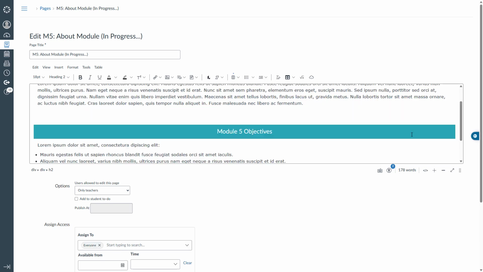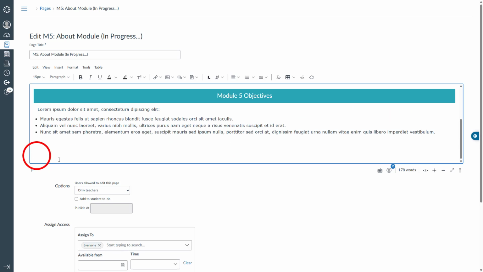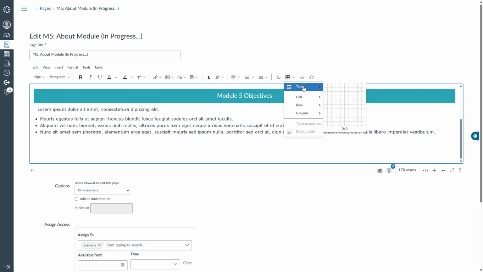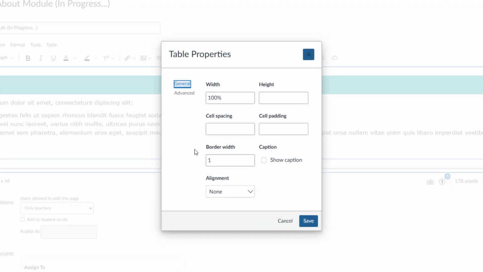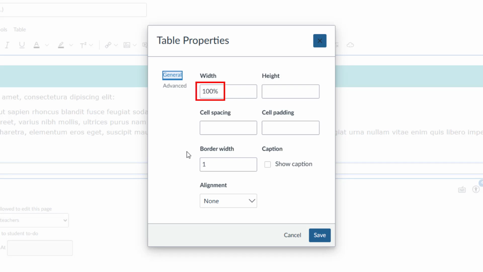Then scroll down and place your cursor at the bottom of the page. Navigate to the Rich Content Editor toolbar and click the table icon. Create a 1x2 table. With the table selected, click the Table Properties icon. In the pop-up window, set the width to 100%. You can set the height to 25 pixels and enter 0 for cell spacing, cell padding, and border width. Finally, click the Save button to apply the changes.